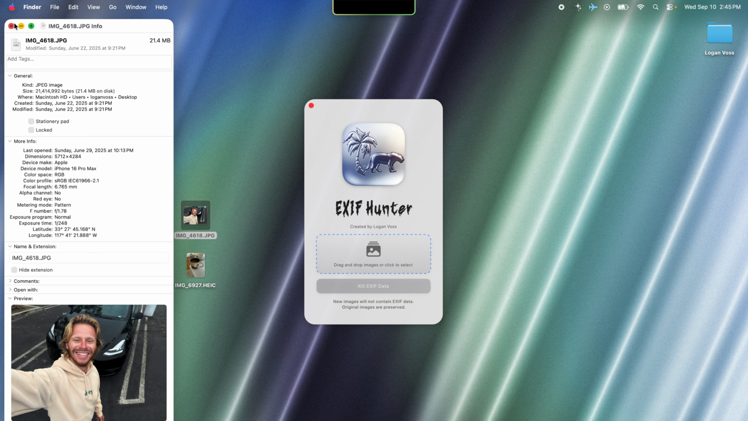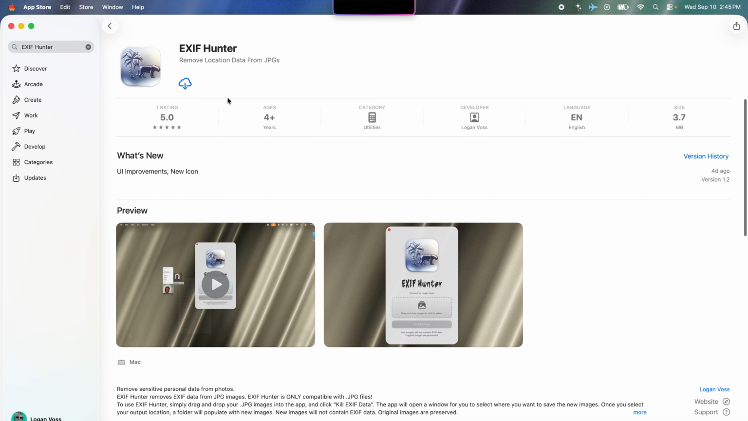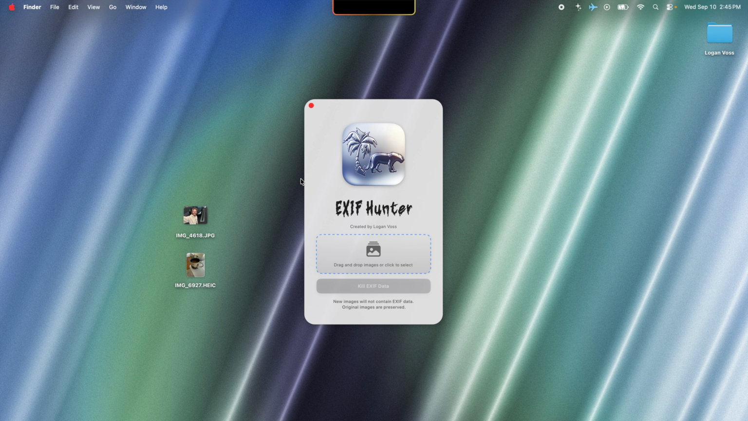So the first thing you want to do is you're going to have your photo selected. This tool that I'm using is called EXIF Hunter. You can get it from the App Store. It looks just like this, and I'll put a link for that below in the description. So once you have EXIF Hunter, pop it open, and you're going to want to select the photos that you are converting or removing the EXIF data from.